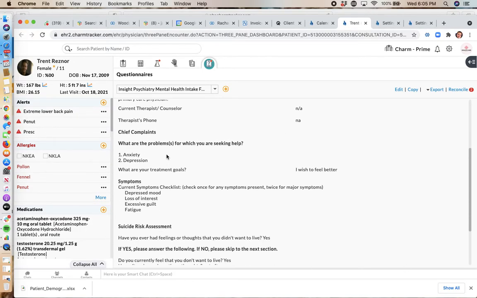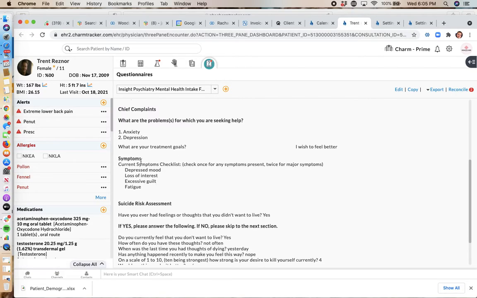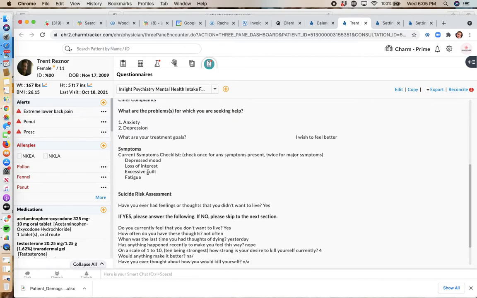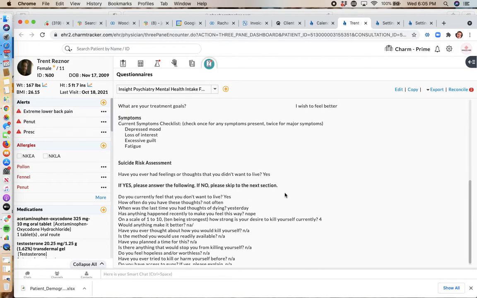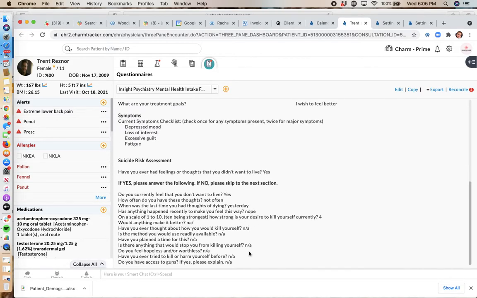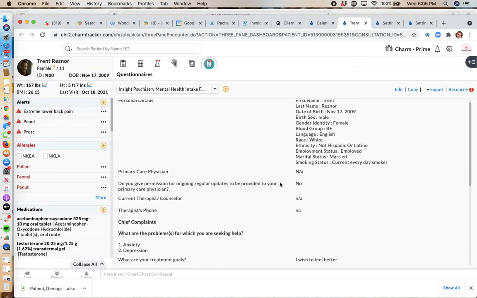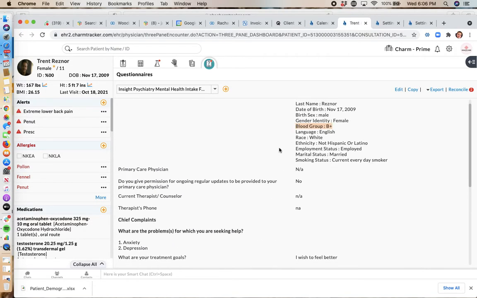You can see all the answers that I had given in that personal health record. You know, what are the problems that they have? What are your treatment goals? What symptoms do you have? Suicide risk assessment, etc. for these answers. Okay, so you can see that I changed my blood group to B positive.